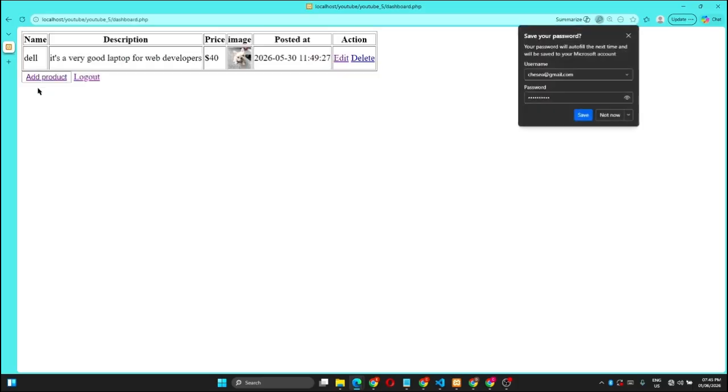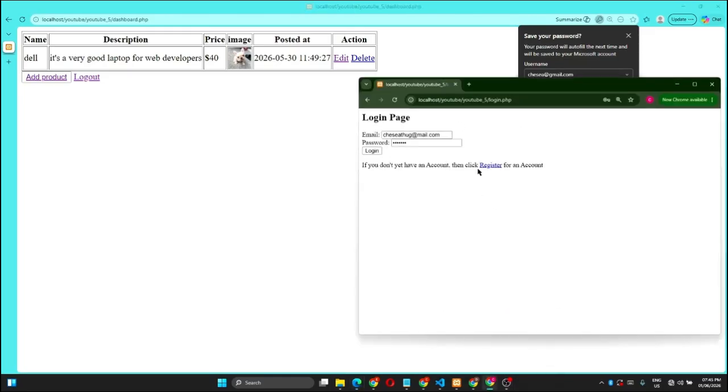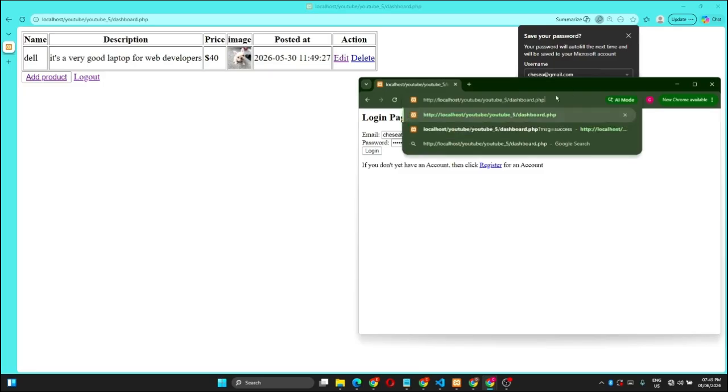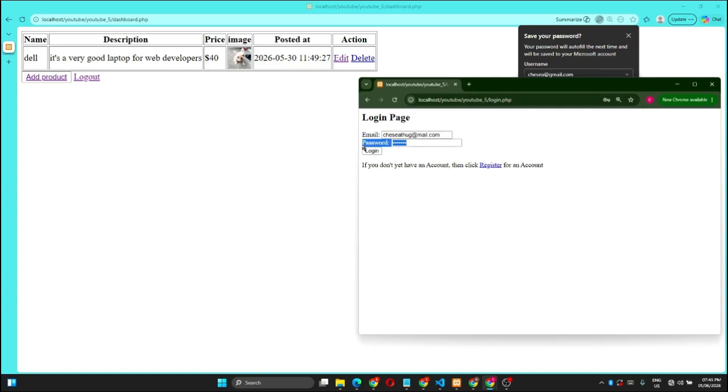Alright, let's try to log in. Okay, everything works out. Let's try to copy our information and paste it into this other browser. You're gonna see what's gonna happen. You can see the name is dashboard. So right now I'm just gonna press enter, and I'm back to the login page.